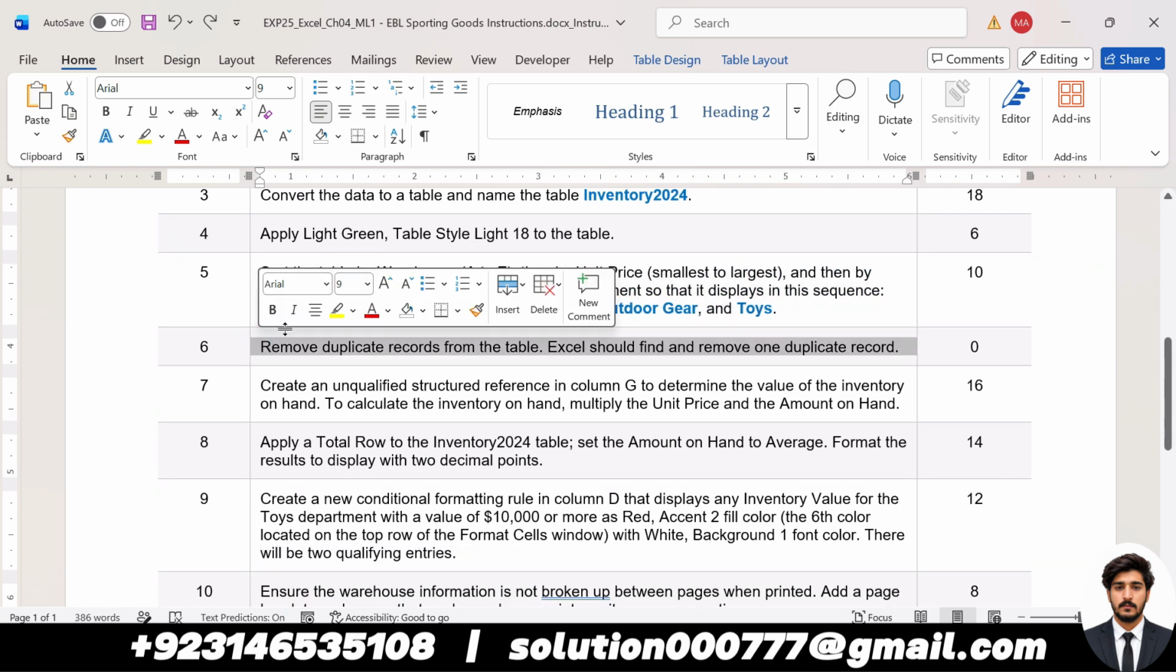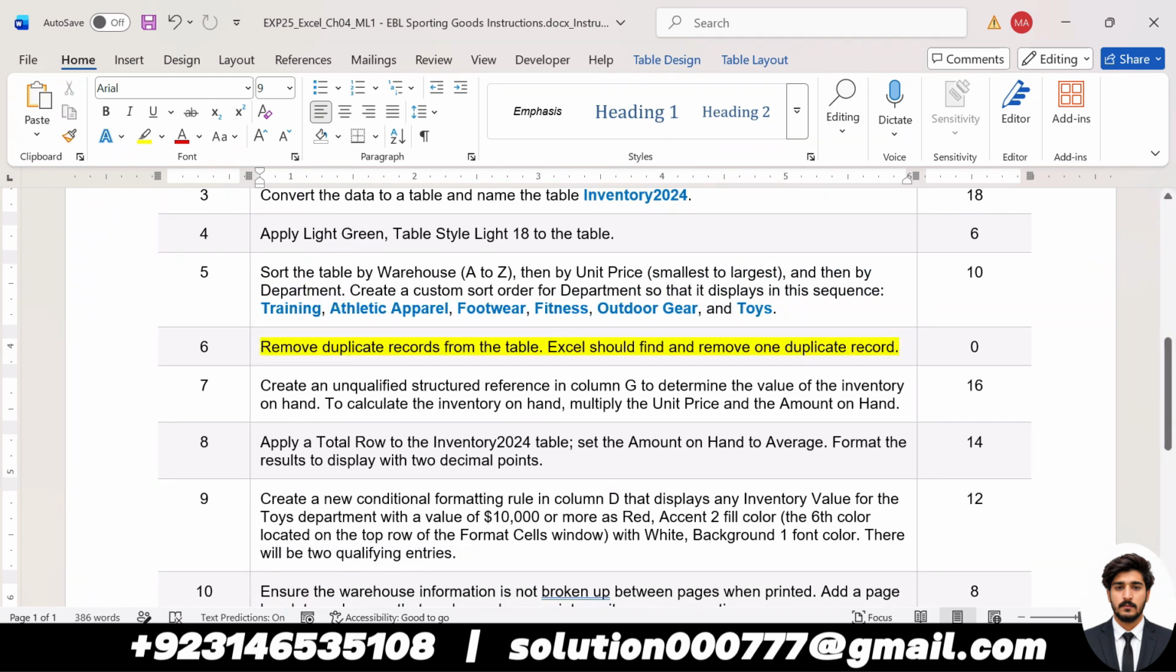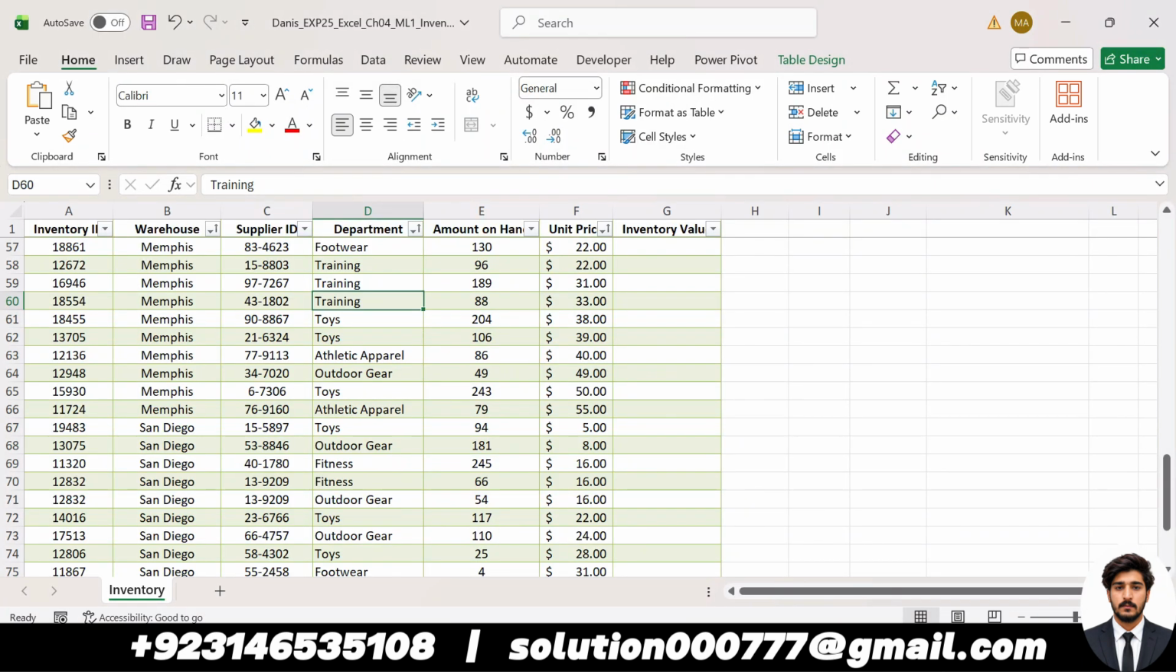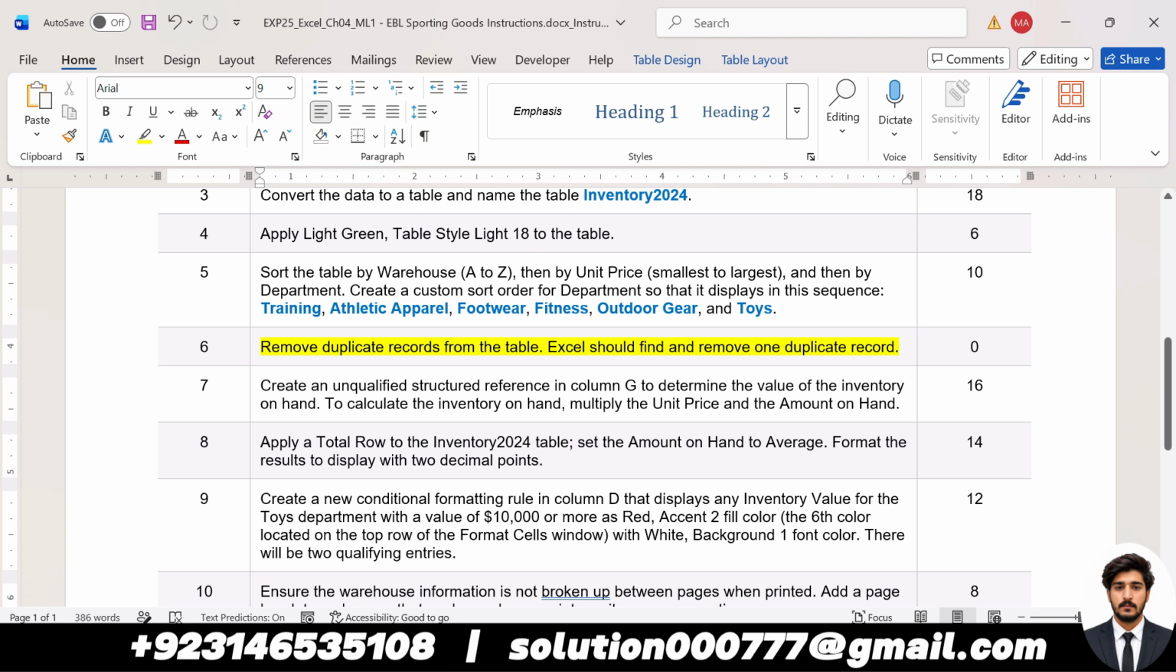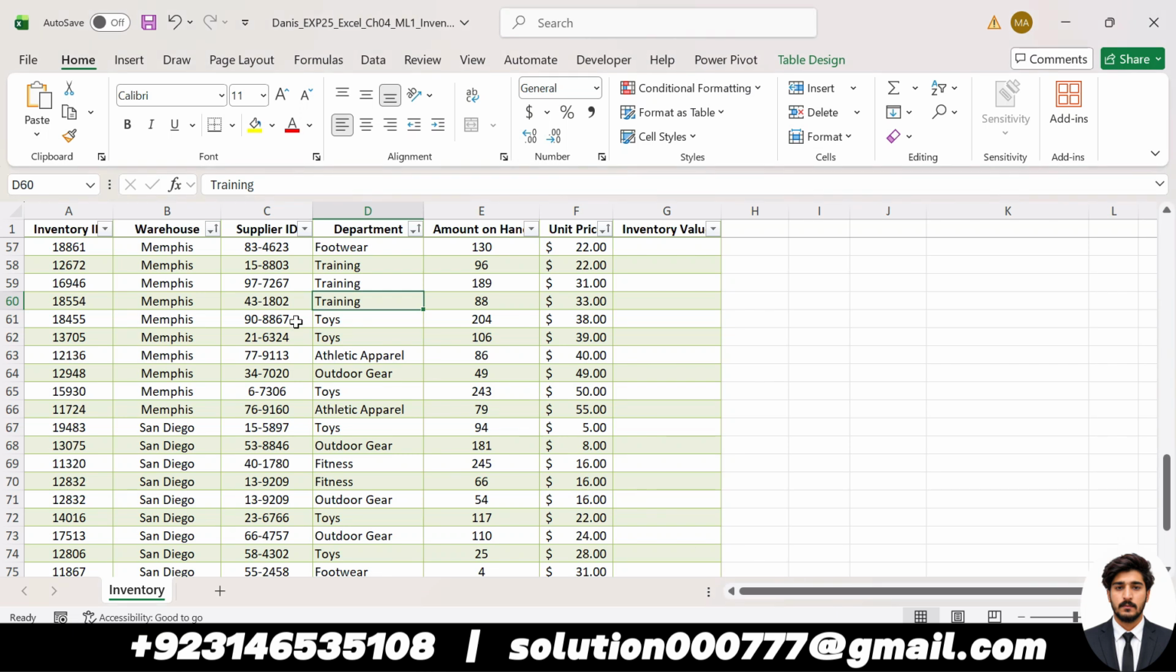Now step number 6. Step number 6 is remove duplicate records from the table. Excel should find and remove one duplicate record. So basically in step number 6, we will remove the duplicate record from the table, and they also said that you should find the one duplicate record.